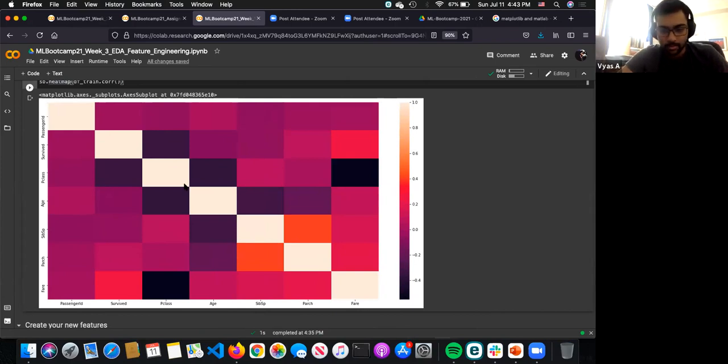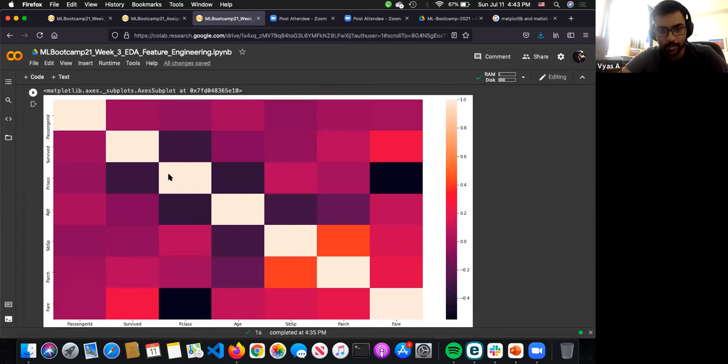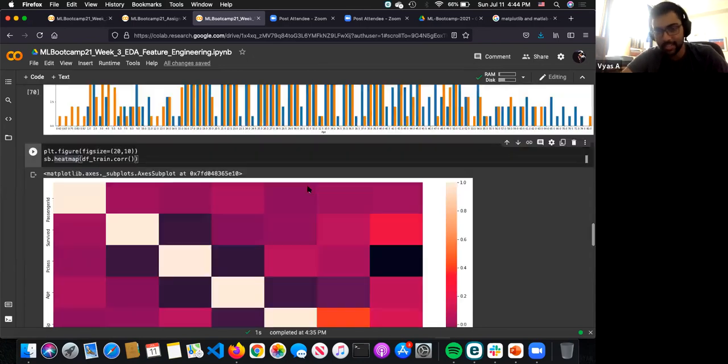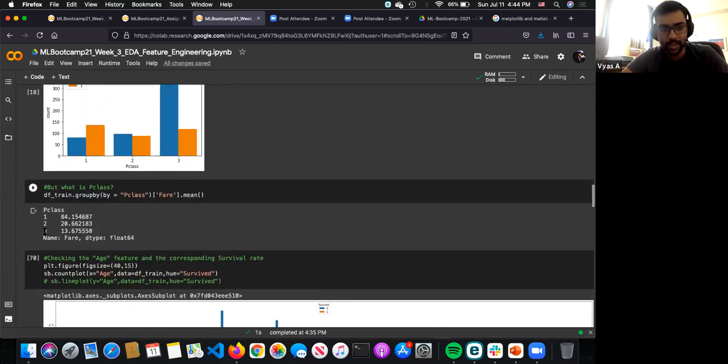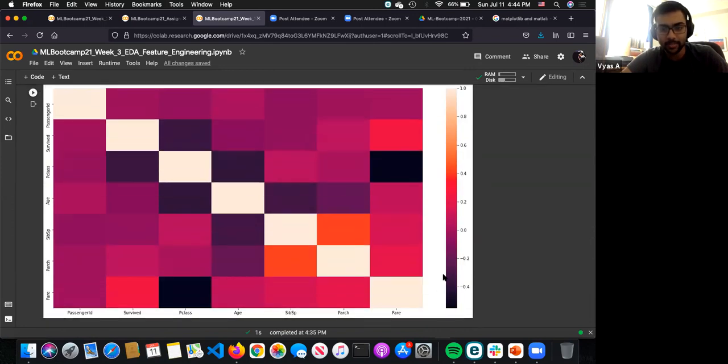So zoom in. Okay. So what's happening here is basically this is a scale for the correlation. This is highly positively correlated. This is highly negatively correlated on the darker side. So the moment I look at this, I can clearly see that P class and fare are negatively correlated. Does that make sense, right? We just saw that the higher the P class, the lower the fare. That's what's going on here. Negatively correlated means one variable moves up, the other variable moves down.